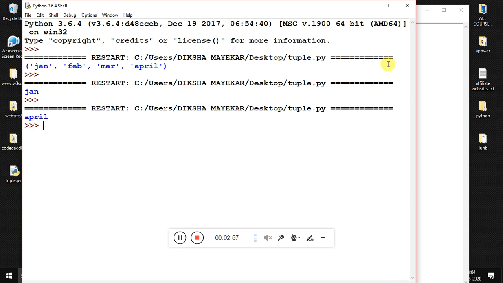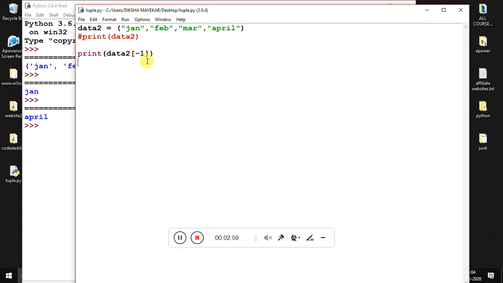Okay, so now I'm getting this April, and now once again I'm just commenting this out. I'll come down below, and suppose I want to access the items in terms of a range, then I can do that as well.